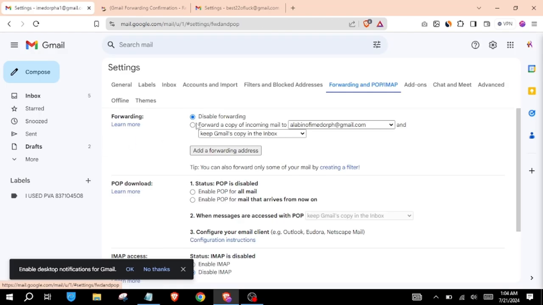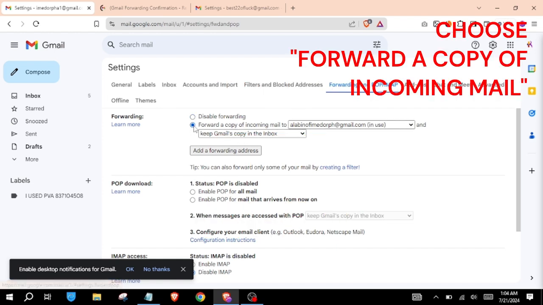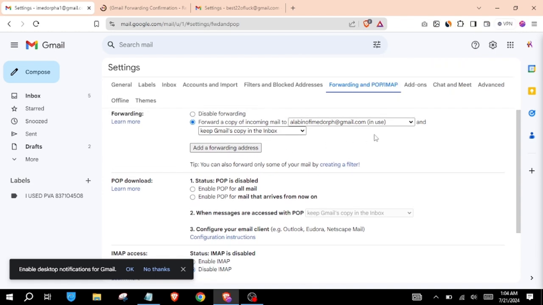Once confirmed, return to the original account settings to finalize and save the settings. Ensure you select Forward a copy of incoming mail and then click the Save button below.